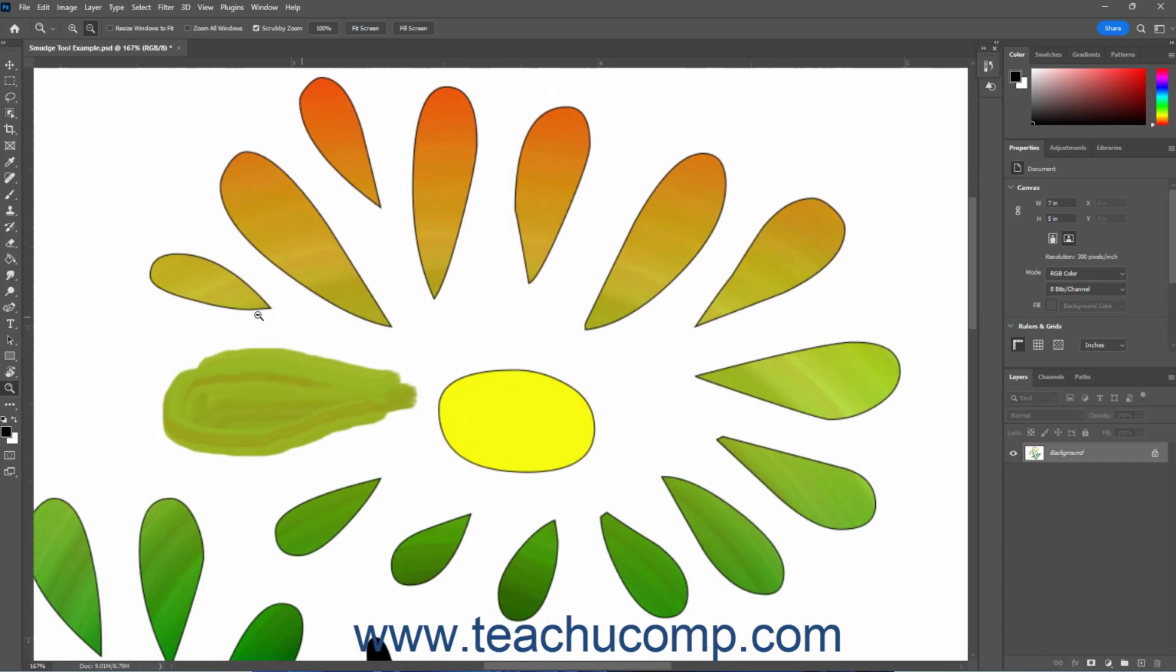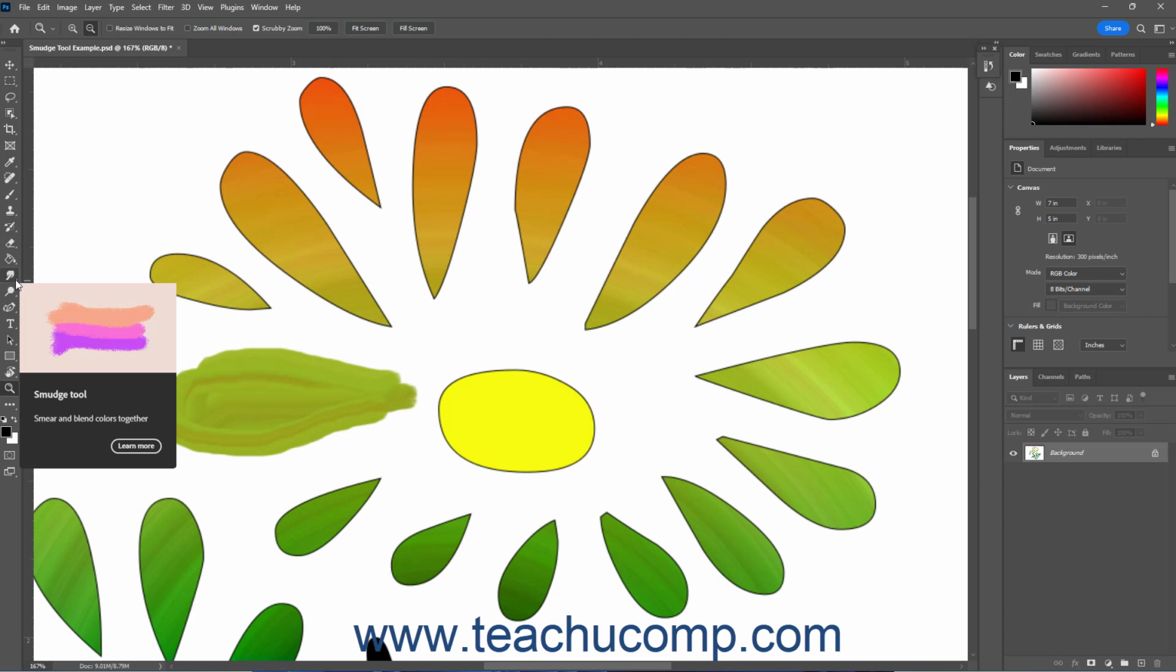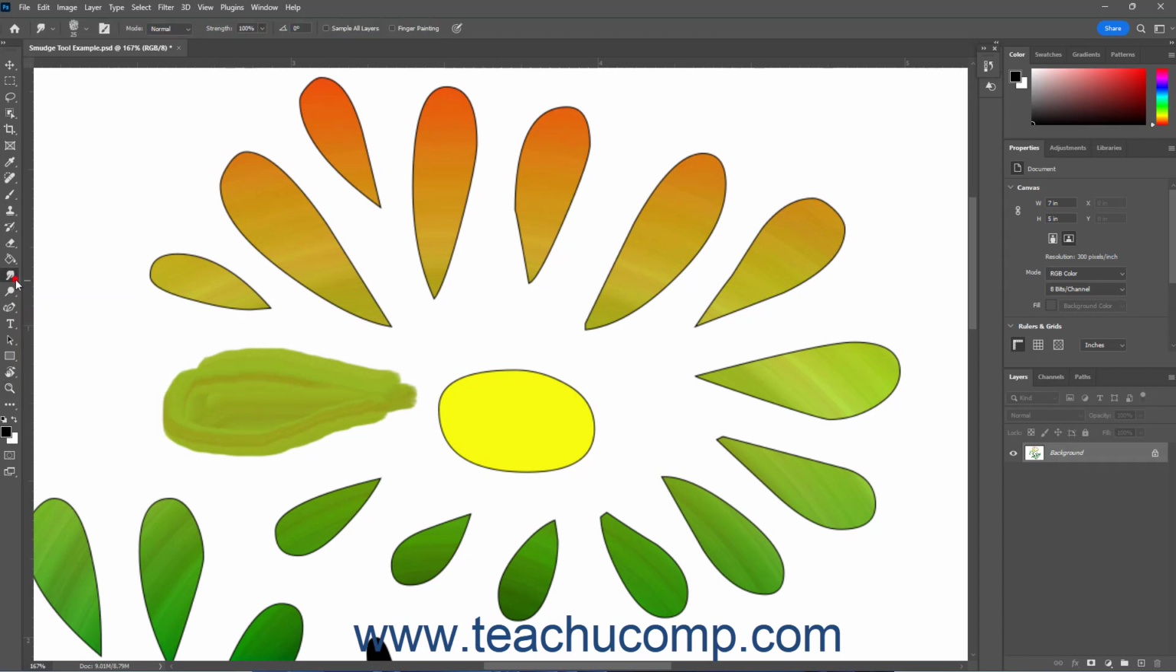To use the Smudge tool in Photoshop, click the Smudge tool button in the Tools panel. This tool shares the same button as the Blur tool and Sharpen tool, and the button shows the icon of the tool last selected. So if needed, click and hold down on this button in the Tools panel, and then select Smudge Tool from the side menu that appears to select it.